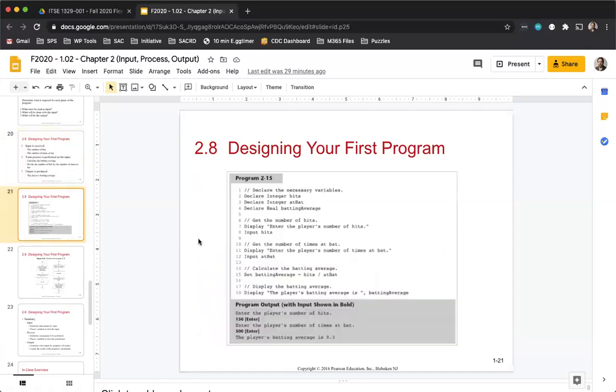So here's pseudocode that we are writing to do this. In this case, we're going to declare integer hits, declare integer at-bat, and declare the batting average as a decimal value. So we've declared all of our variables here at the beginning. We're then going to do a couple of display and input sections. We're going to say display the player's number of hits. This is a string that we're using on the display command, and then we're going to say input hits. Then we do that same process again, a display and input for the number of at-bats.